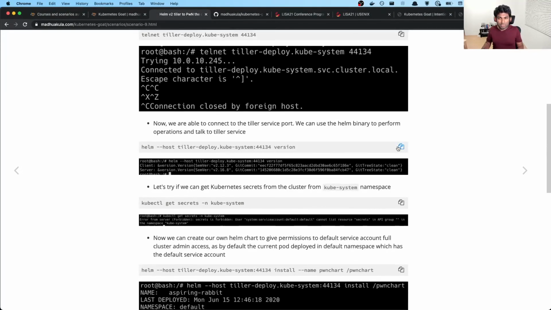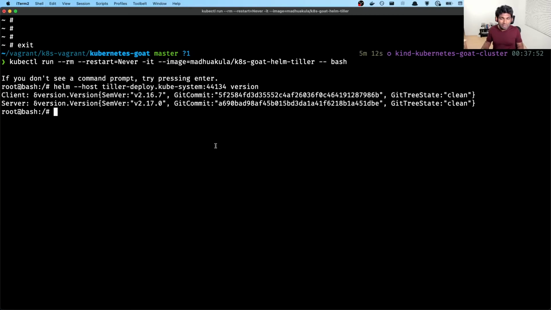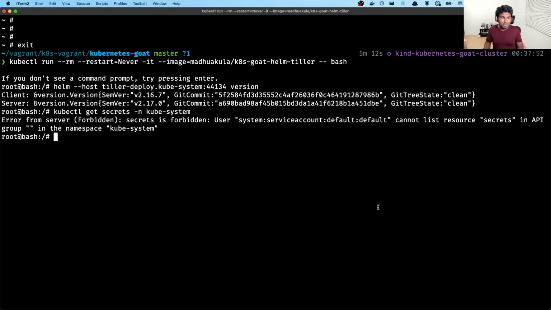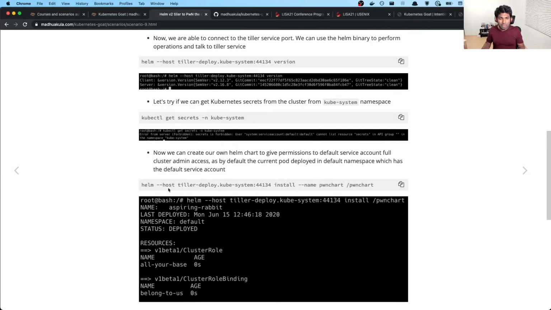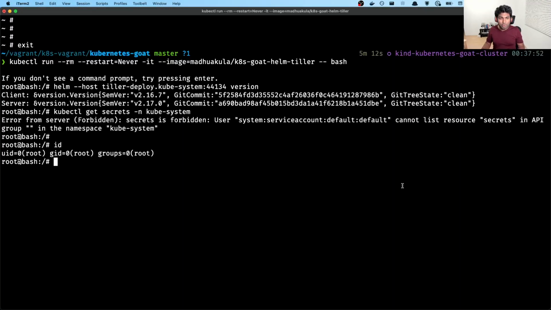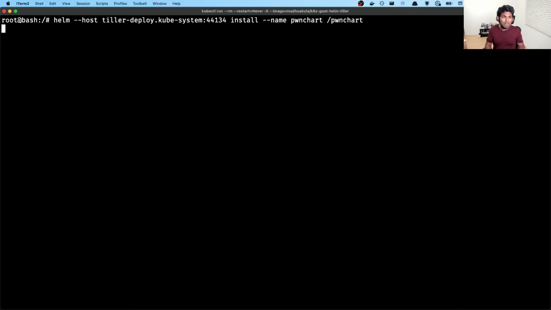And now I'm trying to showcase that if Helm is able to talk to the Tiller service, then whether you are able to get the secrets from the Kubernetes cluster. By default, you should not be able to retrieve the secrets from the Kubernetes system from this container, which is running in the default namespace, right? Because we are requesting from the kube-system namespace, which is a different place, and this container also doesn't have the privilege to do so. So now what we are going to do is deploy a simple Helm chart called pwn chart. I will go ahead and showcase what this chart does in a bit.